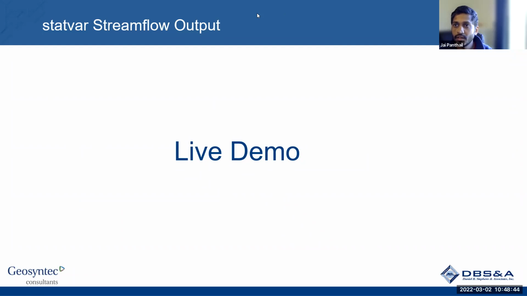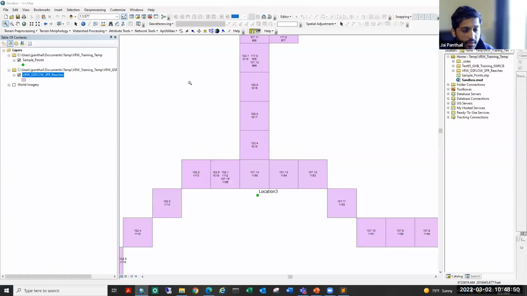Change my screen here. Can you see my other screen with the GIS? Yes, it's come up. Great.